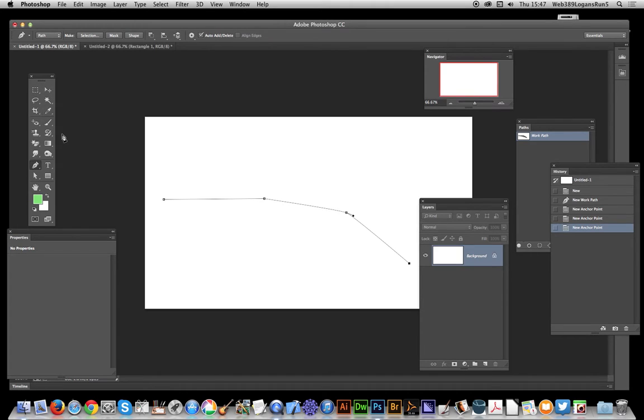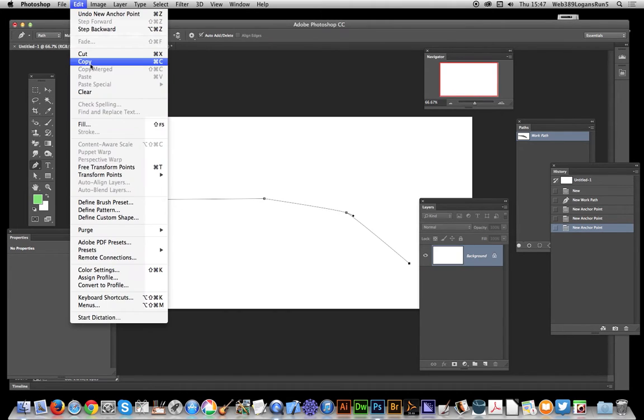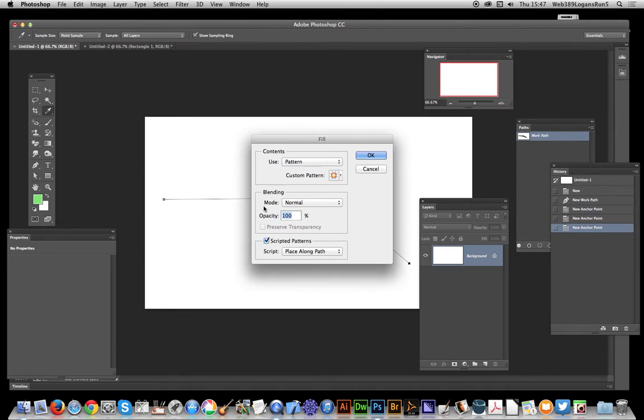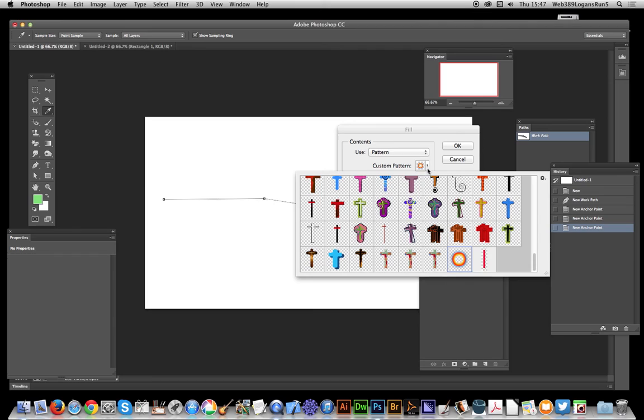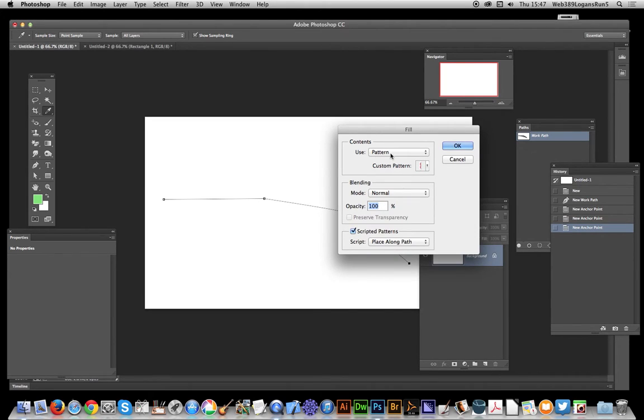Now go over to Edit and Fill. While that's actually selected, you can see it's actually selected there. And I'm just going to select the pattern I've created. And the key thing here is Use Pattern. Obviously set the custom pattern, scripted pattern, set that to be on, and select Place Along Path.